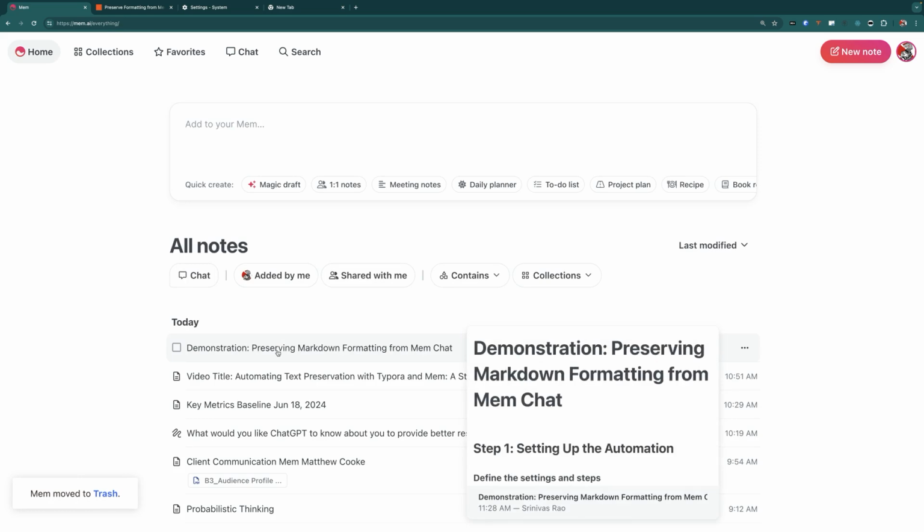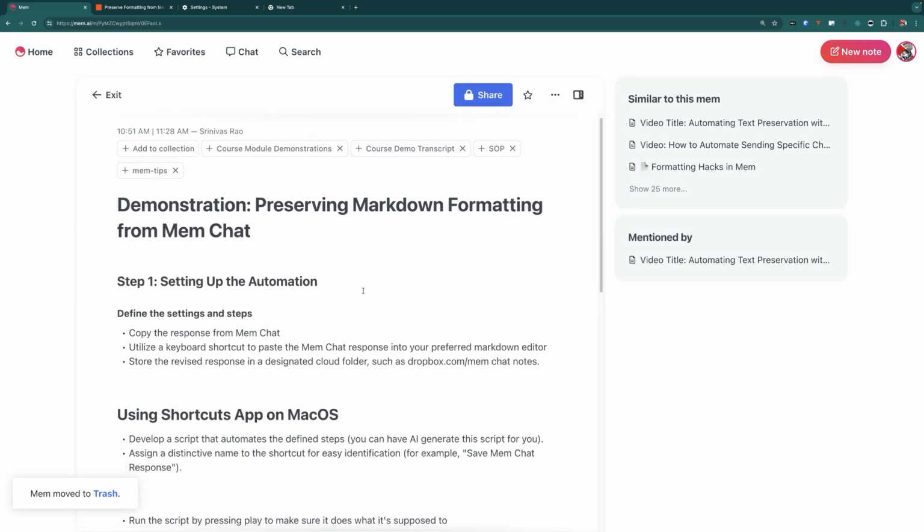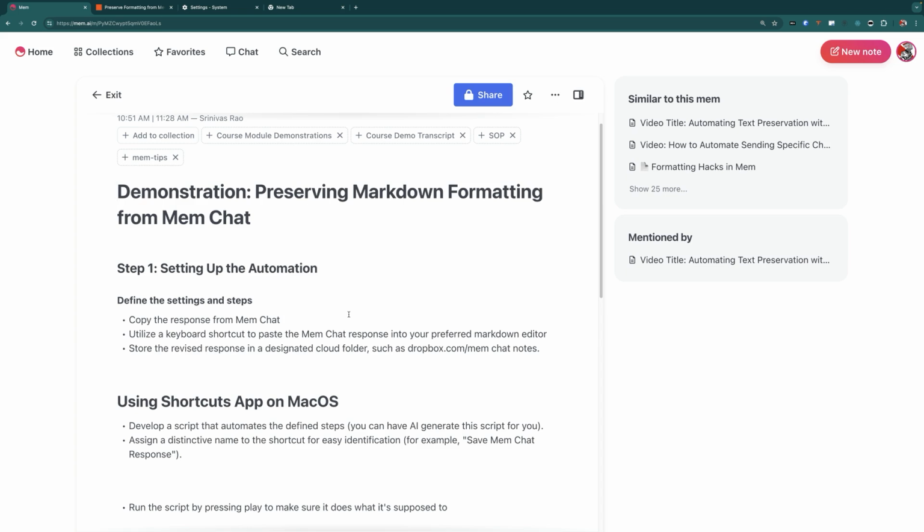But there is actually a really simple workaround that I figured out, because what I was doing was basically copying this to a Markdown editor and then saving it and then copying it back into Mem. So I thought there had to be a better way to do this. So what we're going to go over in this video is how to set up an automation that basically allows you to copy your Mem Chat response, save it to a folder, and automatically import it into Mem using a Zapier automation.